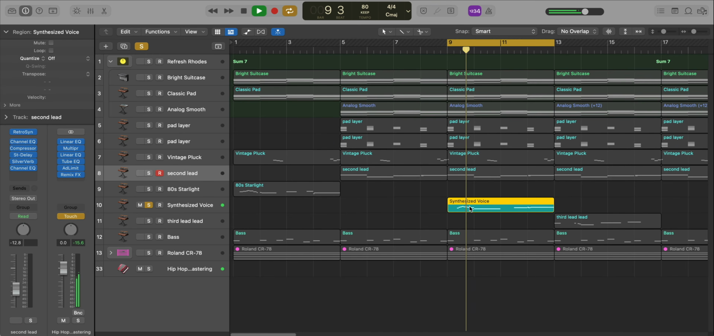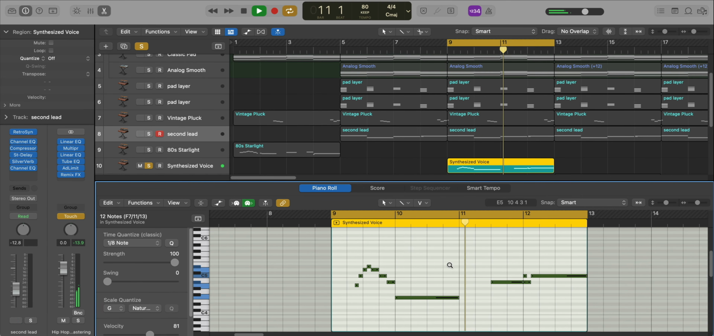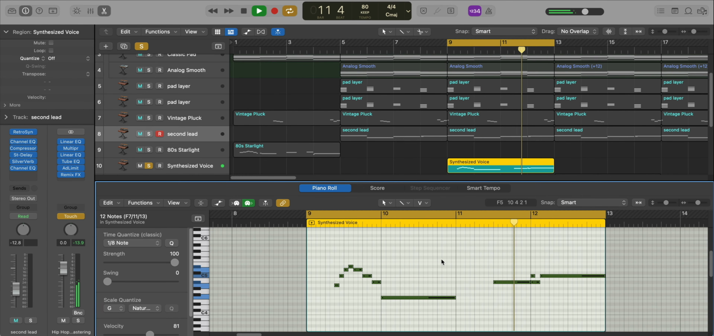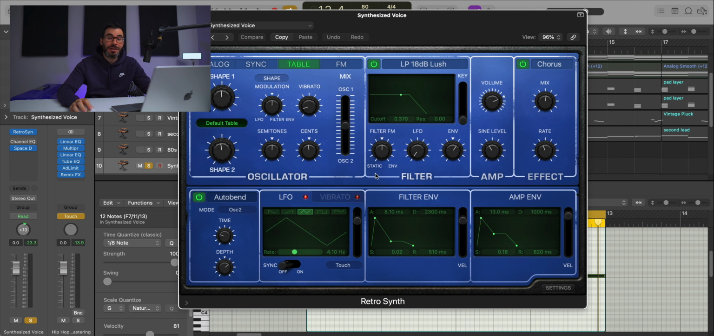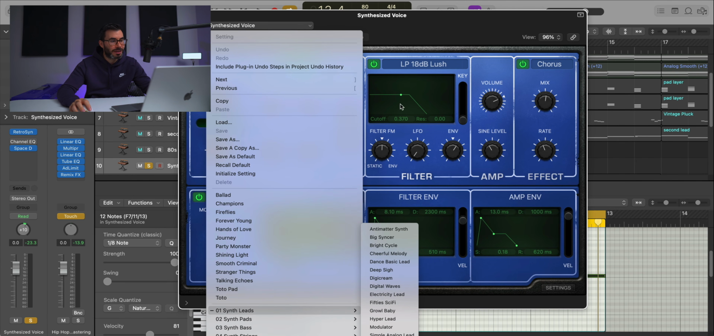Moving on to the next section, we get another melody pattern. So for that, once again, I pulled up Logic's Retro Synth over here. And this preset pretty much sounds like the one in the track itself. The preset is called Synthesize Voice. It can be found under Synth Leads, Synthesize Voice.